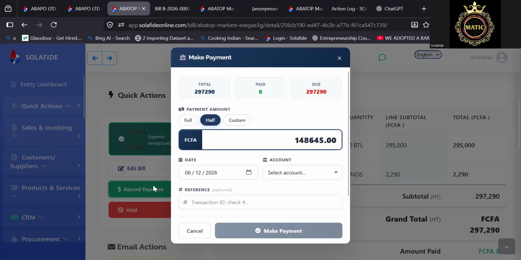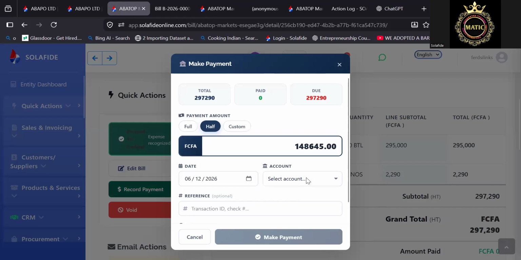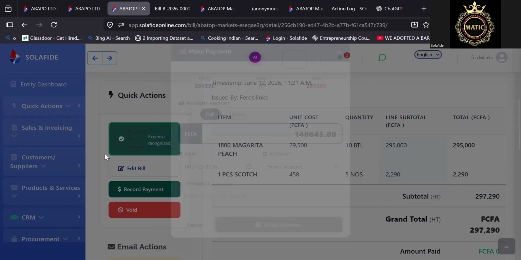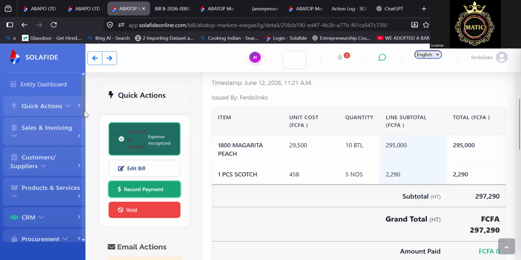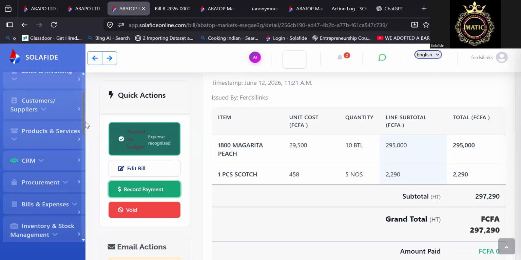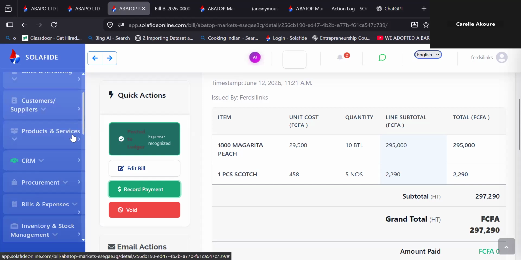If you want to make payment, you must have money. That's what I don't have. I've not registered any payment in this particular account. That's why. So that's it. Any question with respect to it again? No, it's okay now.